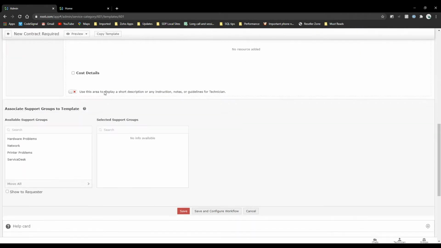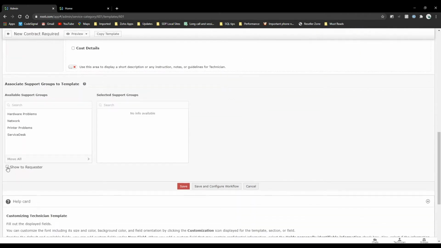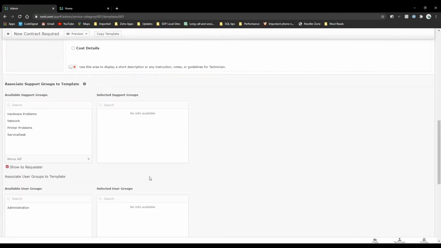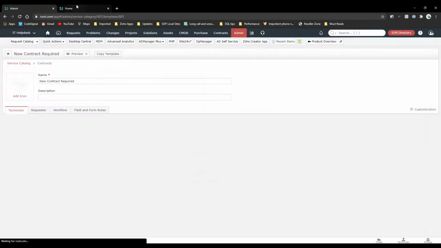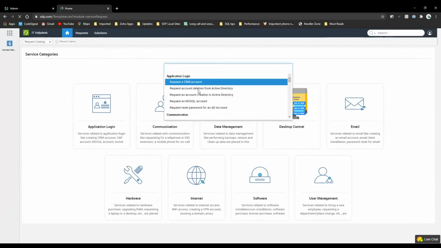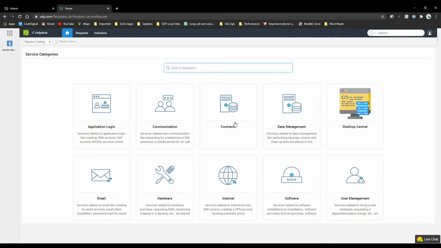Now, if I enable this option for the requester, this will be available for the users along with the category. So if I refresh this page, now I can see the new module being populated over here. You can see the contract is populated.